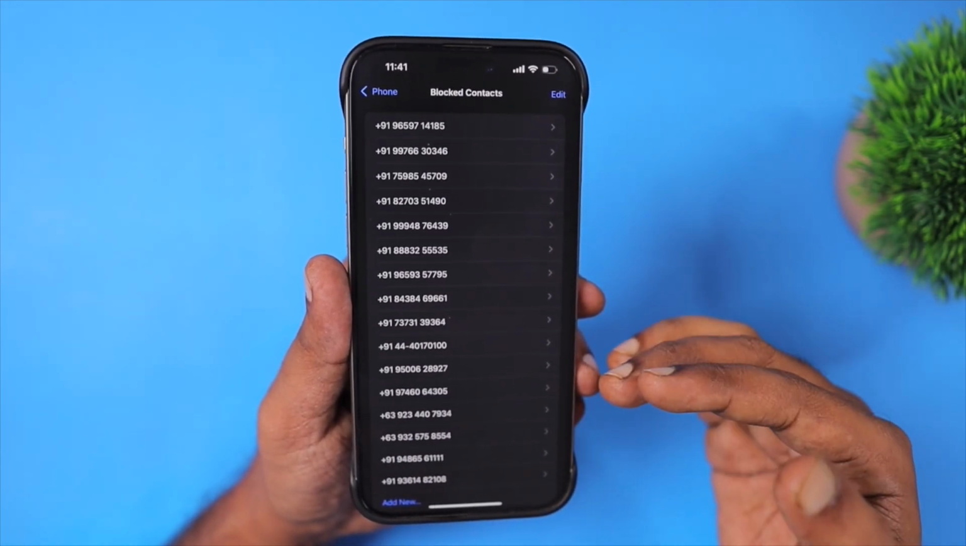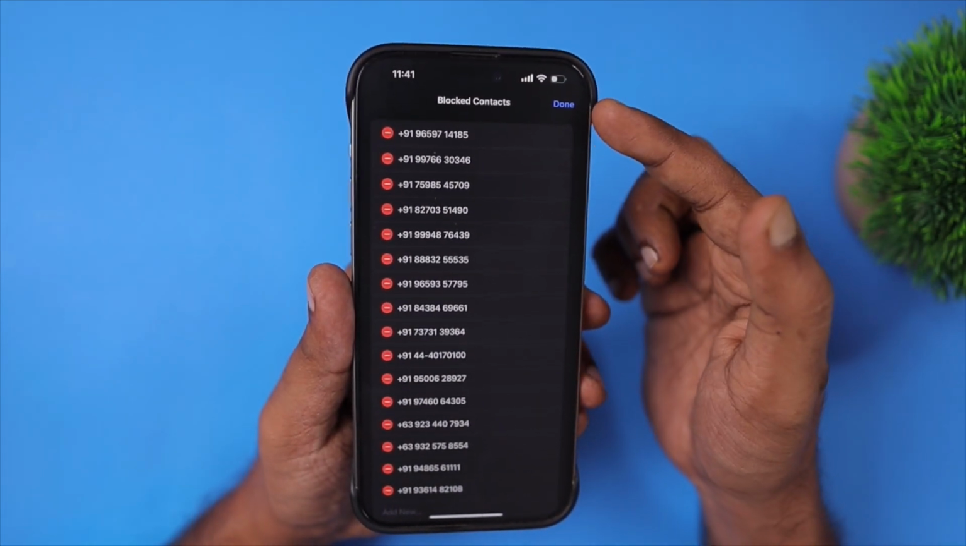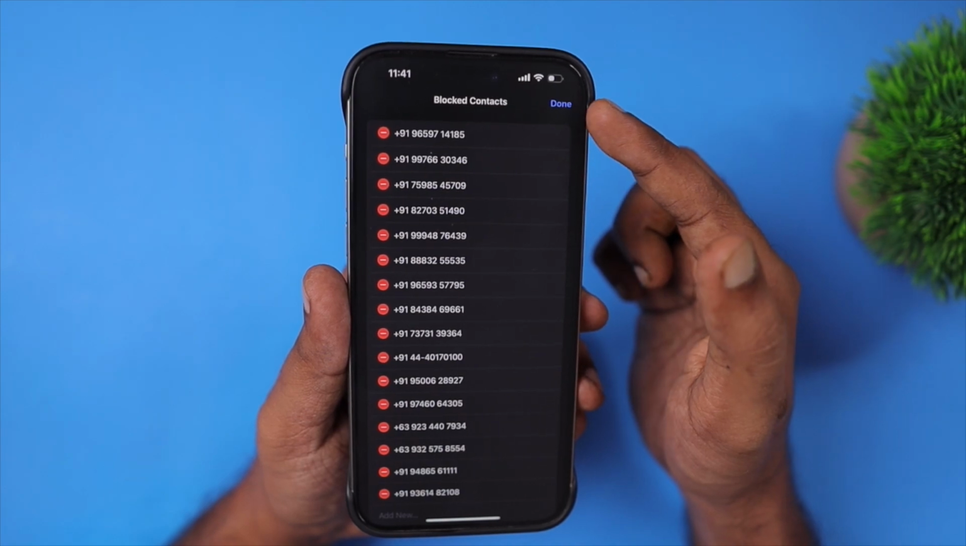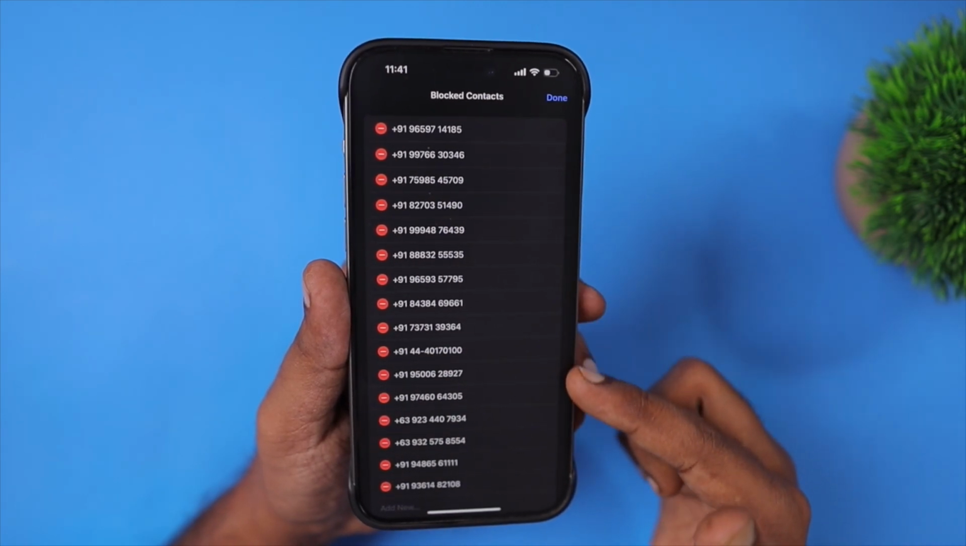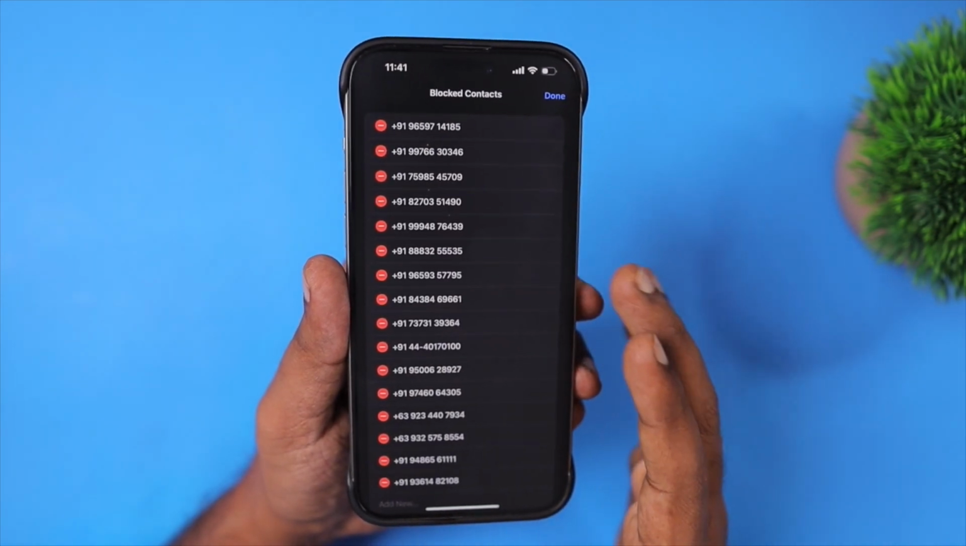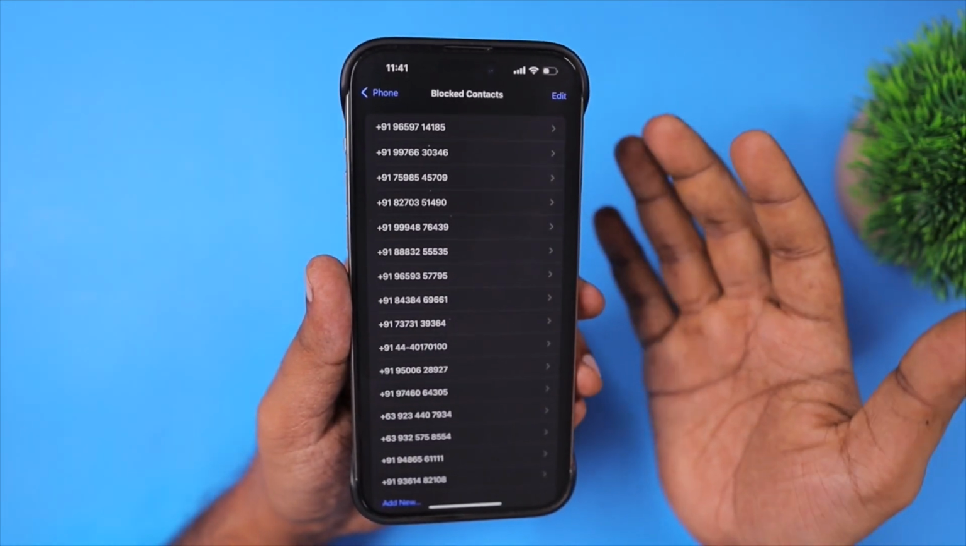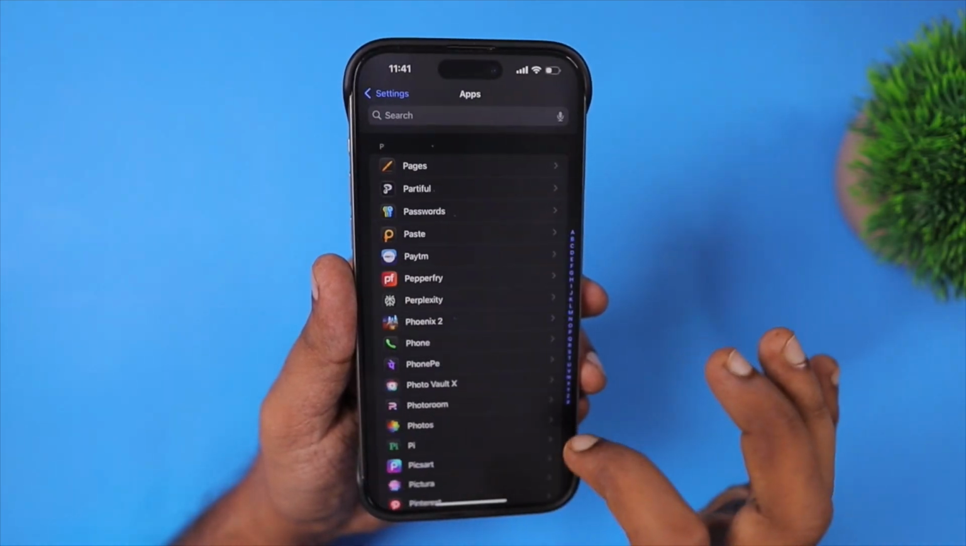If you want to bulk unblock any contacts that you think were accidentally added, you need to tap on the Edit button at the top right corner, and then from here in this list you can simply unblock any contacts that you think are genuine and you want to start receiving phone calls from that specific number.